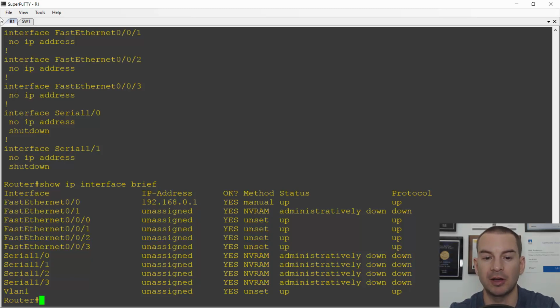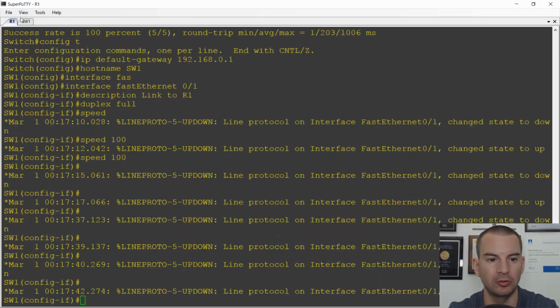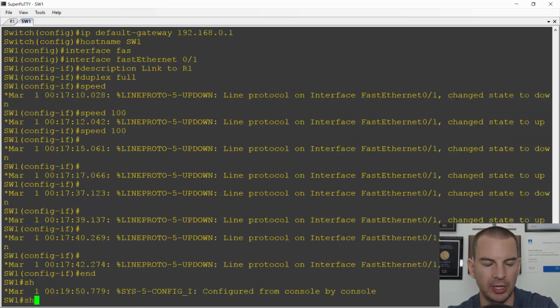Interface fast Ethernet 0/1 is administratively down, which means I have not done a no shutdown on that interface. Okay, so that was on the router. I can also do the same command on the switch as well. So a show IP interface brief.